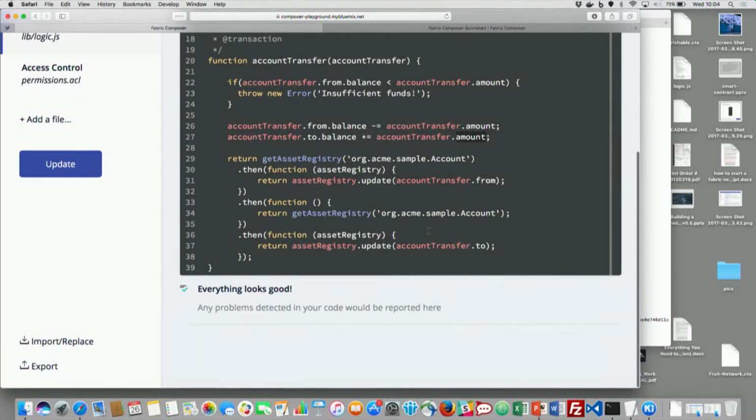So what we now need to do is store those assets back into their asset registries so that those changes are persisted. So we're going to get the account asset registry, and then we're going to update the from account, and then similarly we're going to update the to account.